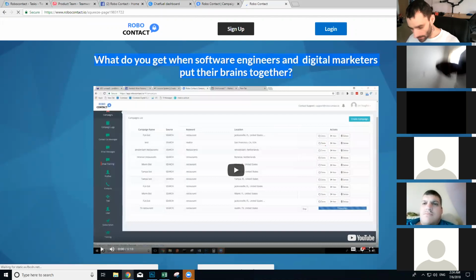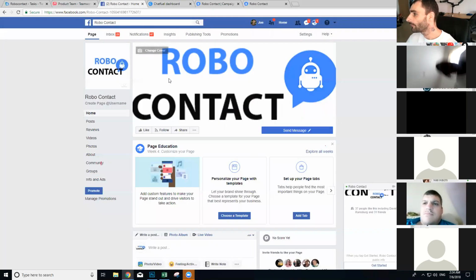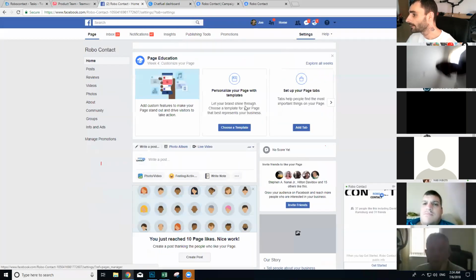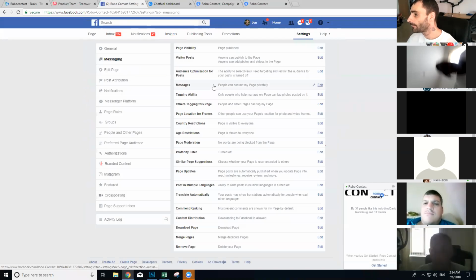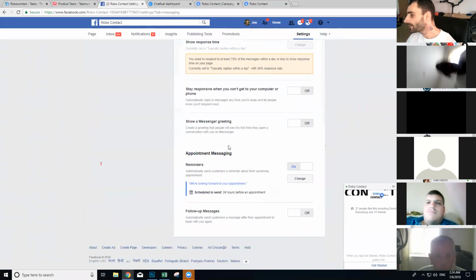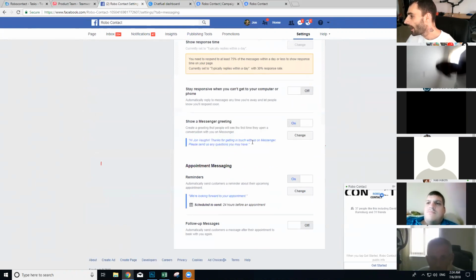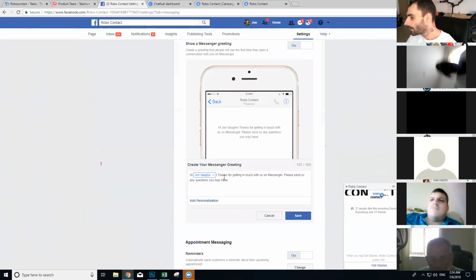So what I want to do real quick is go to robocontact here, and do something like this. And then I'm going to come back over here to Facebook. I'm going to come over here to my settings, and then in my settings, I'm going to come to messaging. And in messaging, I'm going to come over here to show a messenger greeting. Okay? So I'm going to turn this on. And then I'm going to change this, and I'm going to put in some data here.